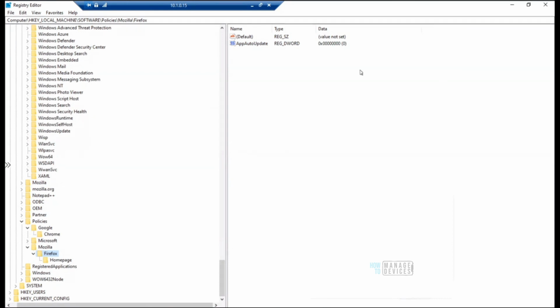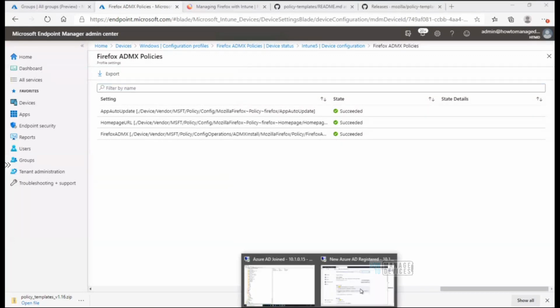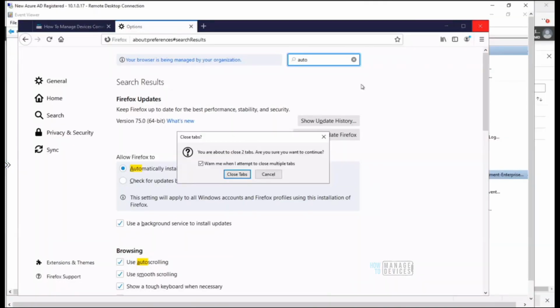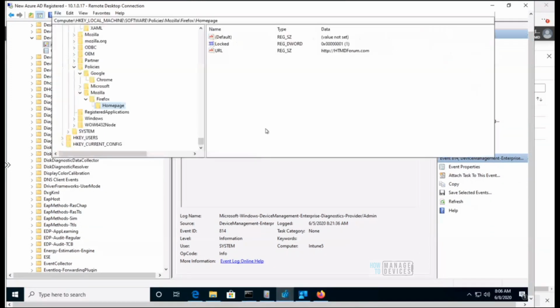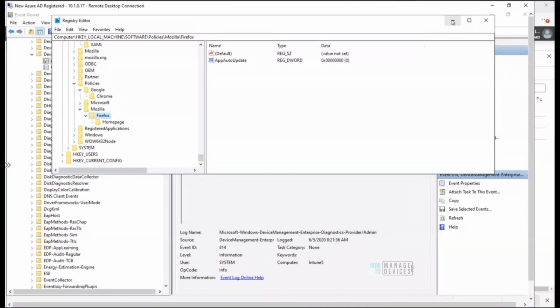Before going into that, let me show you one thing. When I deployed the policy on the Azure AD registered device and checked the registry entry, it all got applied, the Firefox app auto update, but it is not getting reflected in the browser settings, and it is not available in the policies either. I need to look into it, and we will come back later and find out the reason. In the registry you can see it got applied, but actually the update is not disabled yet. That was a disclaimer I wanted to give.